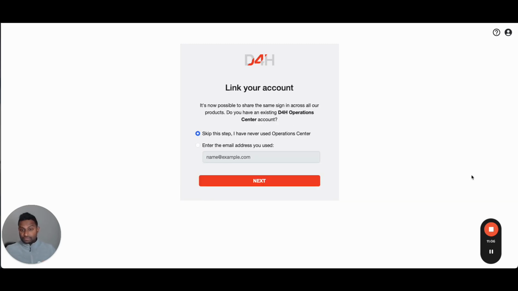Then the system will ask whether you have access to any other D4H products. If this is the very first time that you're signing up for D4H, you can of course skip this step by clicking into the first option, which is the default option, or else if you have access to other products, you can simply select the second option and type in your email address. In this scenario, let's skip this step.